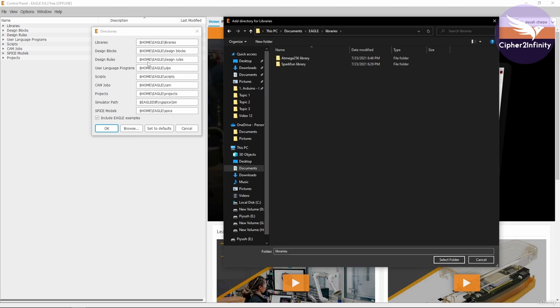Okay. So likewise here you will see the different folders for all these options, and all the information related to all these options, like libraries, design files, design rules, ULP, scripts, projects, will be there in these folders. Many of the terms, like design blocks, design rules, scripts, will be new to you at this moment, but you don't need to bother about it. Gradually all these terms will get clear to you.